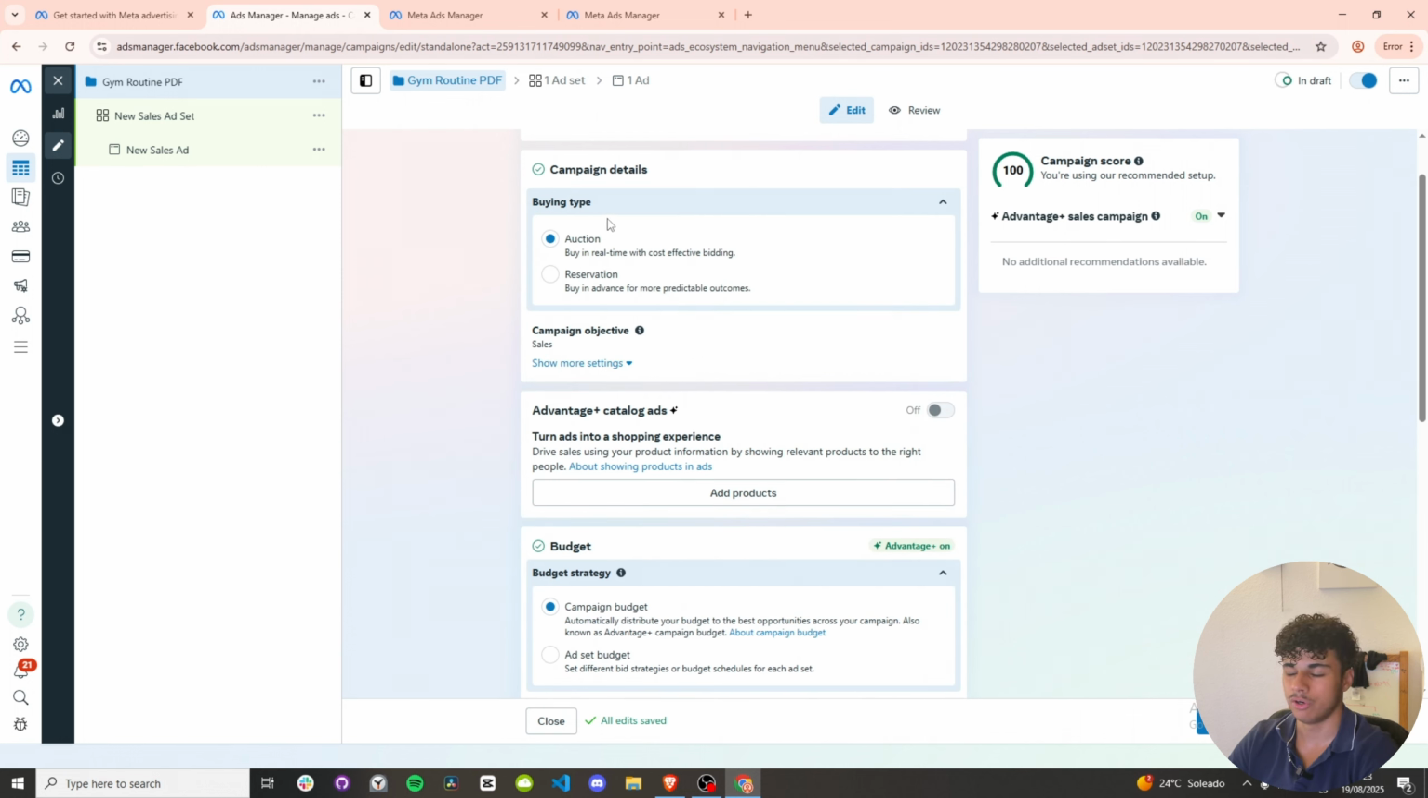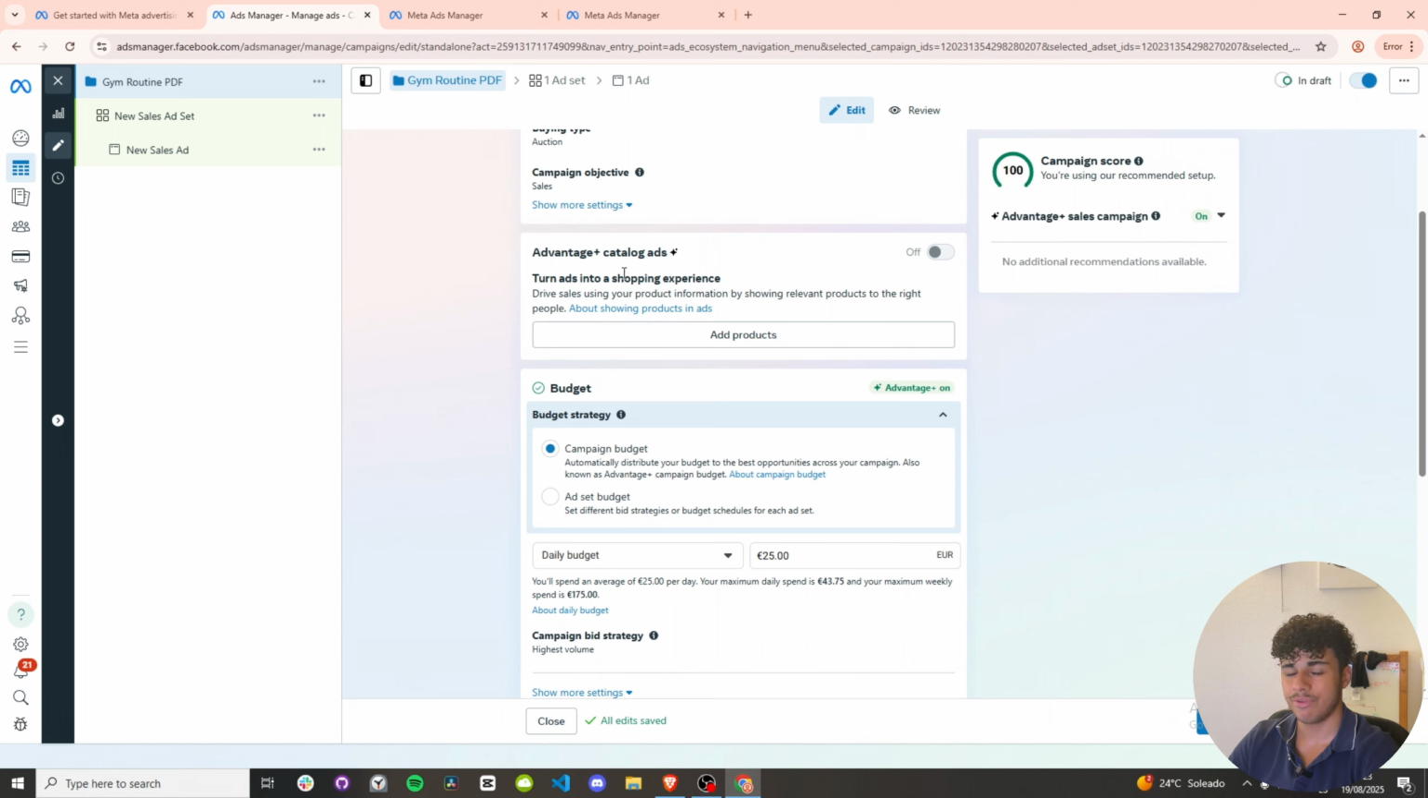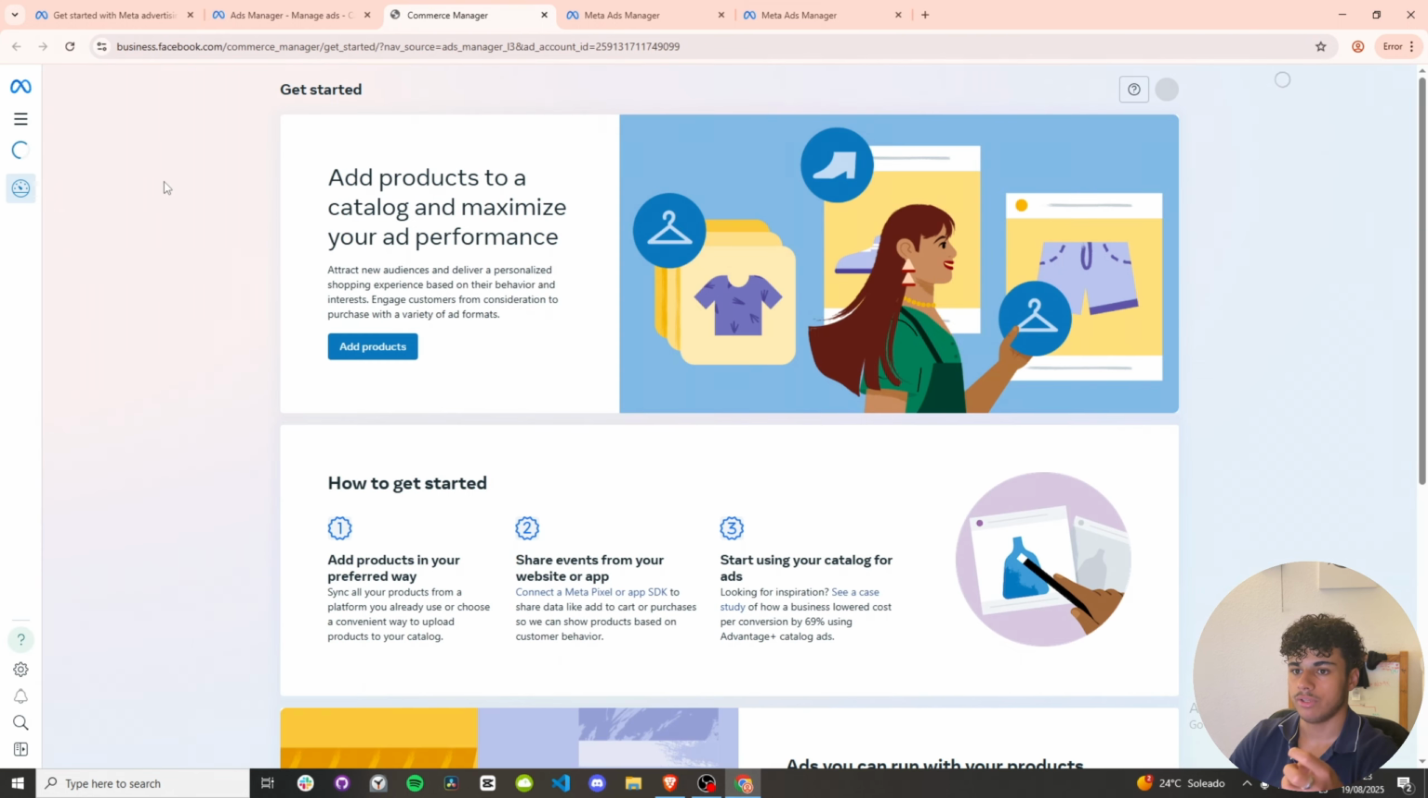Buying type, I will not really recommend you to change it. It's always auction. Then we go to Advantage Plus catalog. If you have an e-commerce store, then you should do Advantage Plus catalog ads, because if you connect your e-commerce store with catalog ads, then you're going to promote your catalog. This is really good if you have a good catalog with nice pictures. You can add products here, but this is for another video. For now we're just going to focus on how the Ads Manager works.